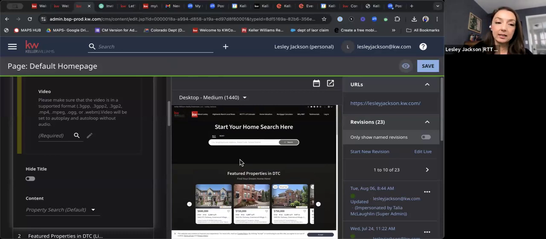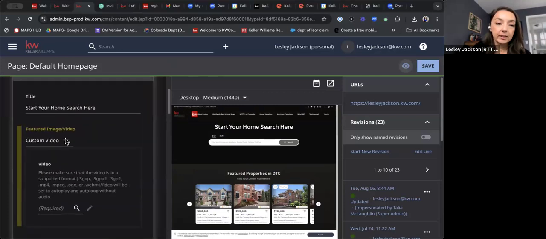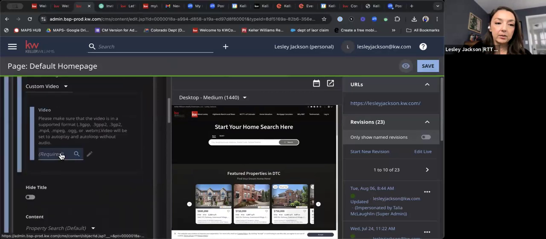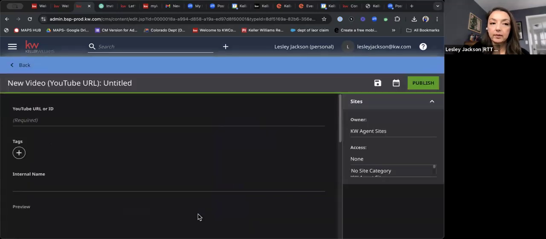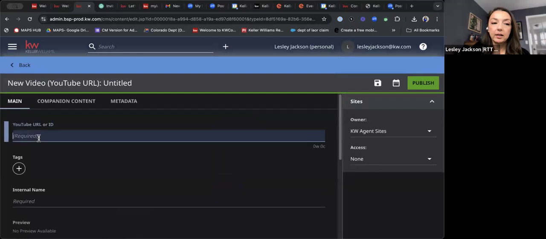So the really nice thing is you'll head to this section, you'll head to custom video, and from here, you'll just type in your URL. Down below where it says video, you can select whether that's Vimeo or YouTube. Then you'll select new. And from here, you would then paste that YouTube URL in here and then click publish.